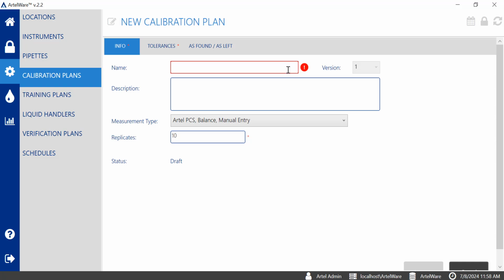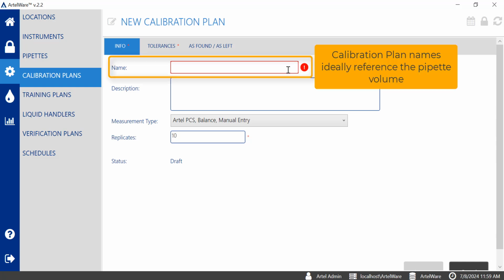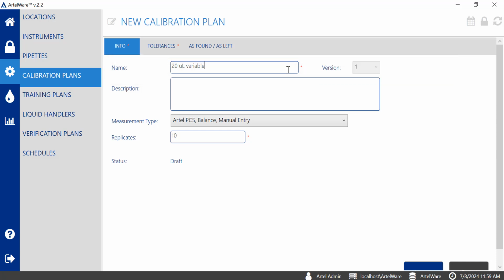Now, a really important thing to note about your Pipette Calibration Plan, it's always a good idea to have something about the volume contained within the calibration plan. So I'm going to call this calibration plan a 20 microliter variable calibration plan. For most laboratories, the same calibration plan is used for all 20 microliter pipettes that are contained in that facility.